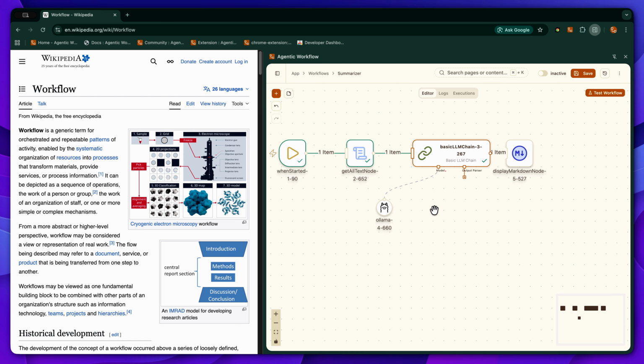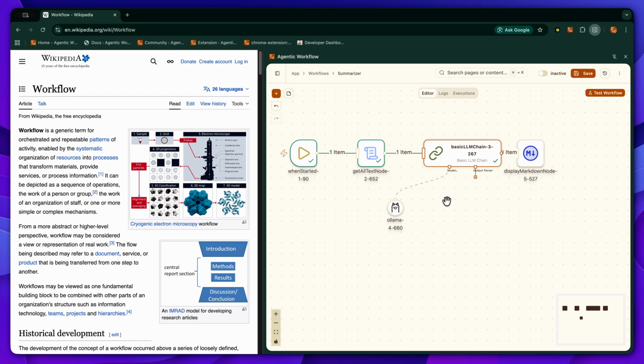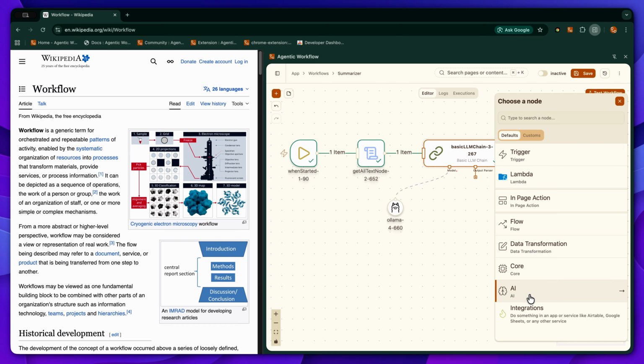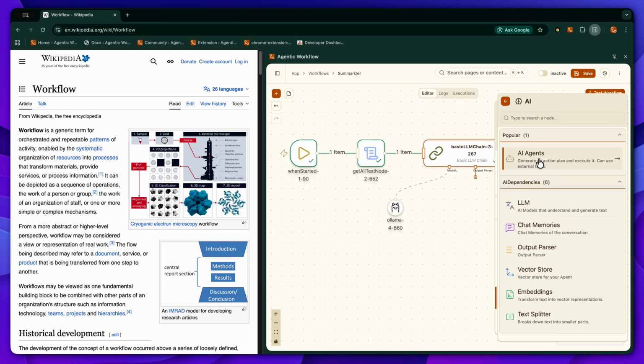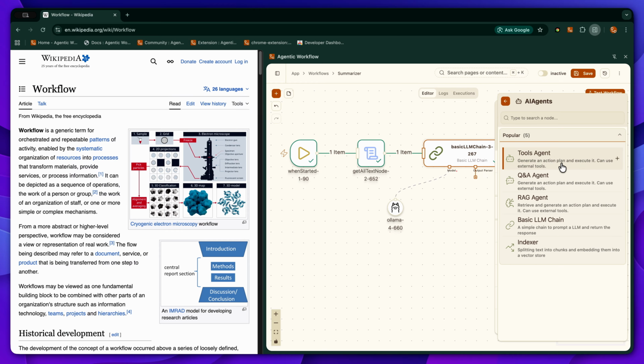So in one of the previous videos, when we created this workflow, we realized that Agentic Workflow offers several types of agents. So if we go to the AI section, then to AI agent, we can see that we have the tool agent, which can use tools, MCP tools, the question answer agent, the RAG agent, which can use tools, vector stores, and conversation stores, the basic LLM chain, and the indexer.